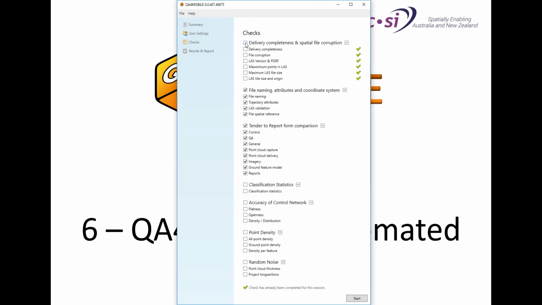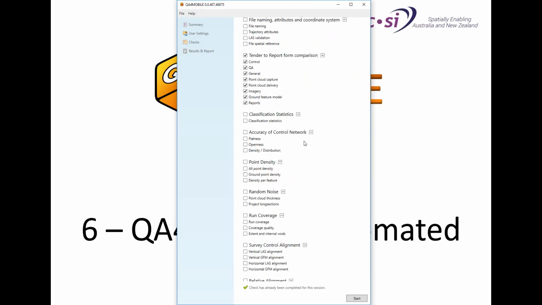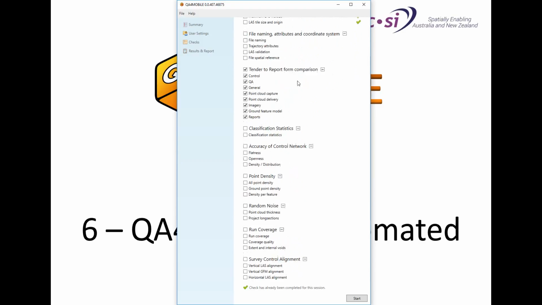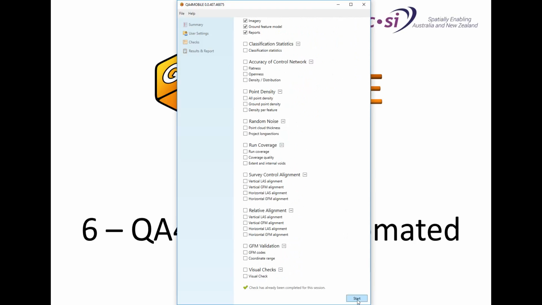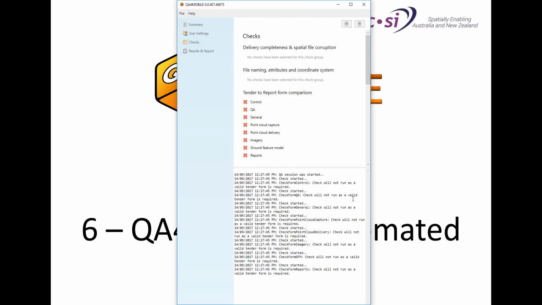So let's do a demonstration. I'll tick this check group because it's quick to run. When the start button is clicked, the ticked checks will begin running within the QA session screen.